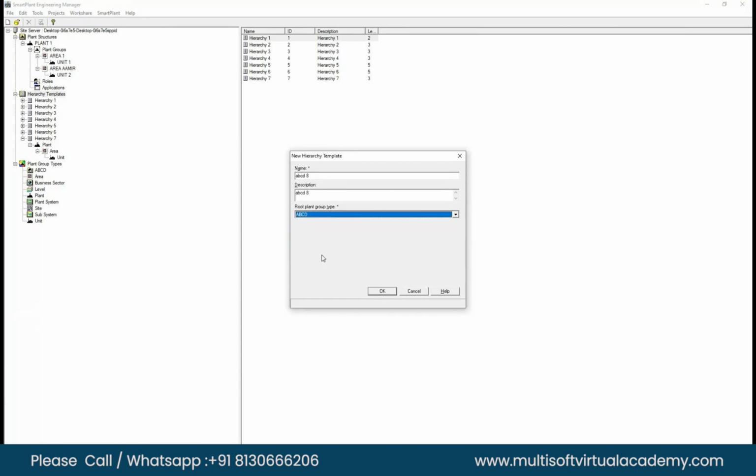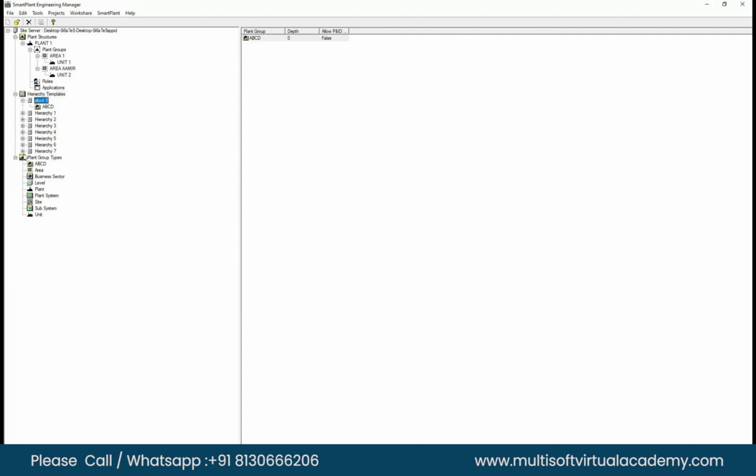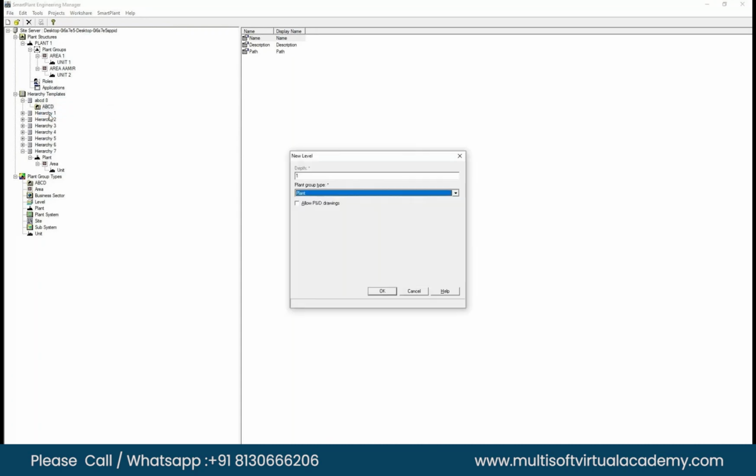Select ABCD, press OK. A new hierarchy is created. Right click on the ABCD, new level. Now which one do you want to give? Do you want to give plant or what? Whatever you want, you can give.